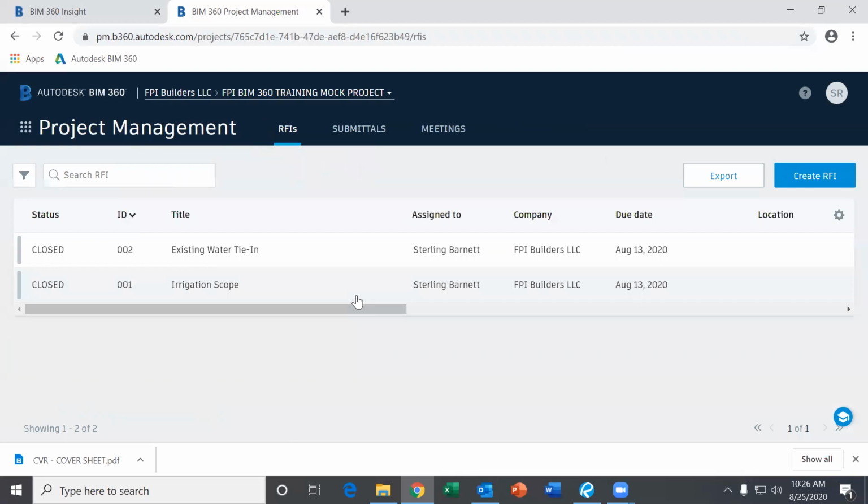Is this a good speed? Go ahead and put in the chat if you can't hear me or need me to slow down or anything. Good. All good.